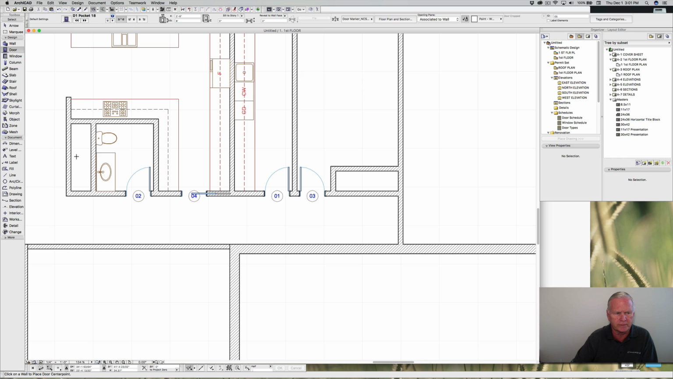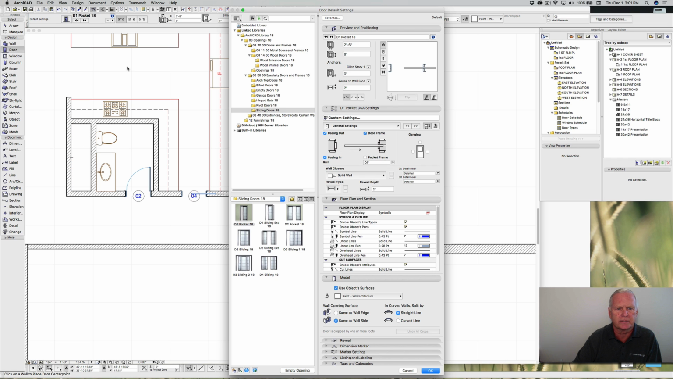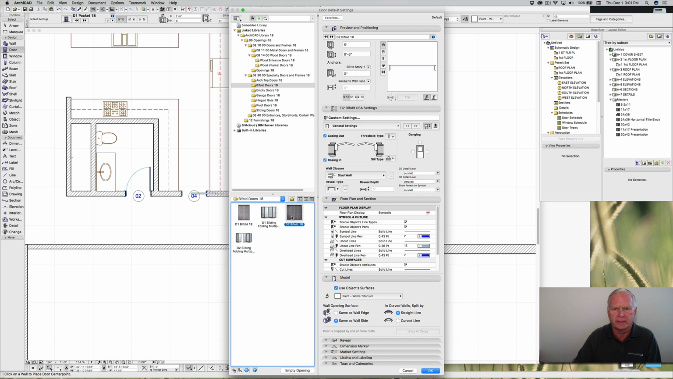All right, let's put in some bifold doors. Again, go up to the settings. We're going to look for bifold doors. This is a 4-unit door. We're going to click on it. We're going to come up here and make it 6 feet by 8 feet.